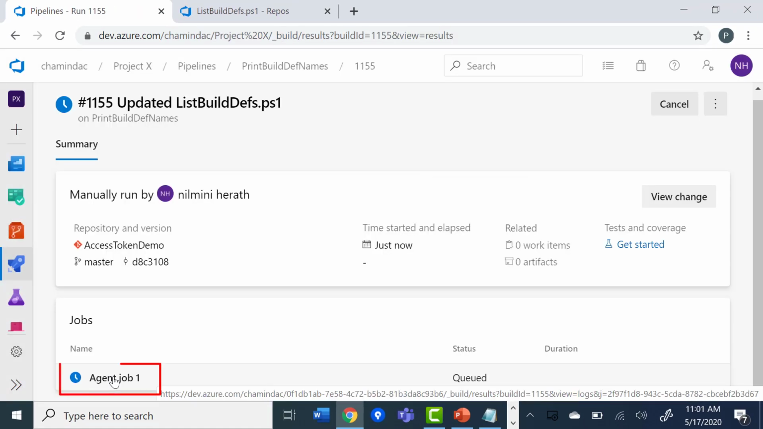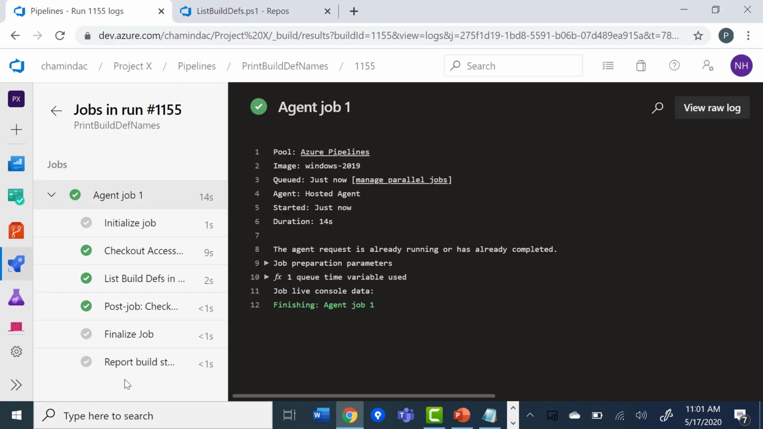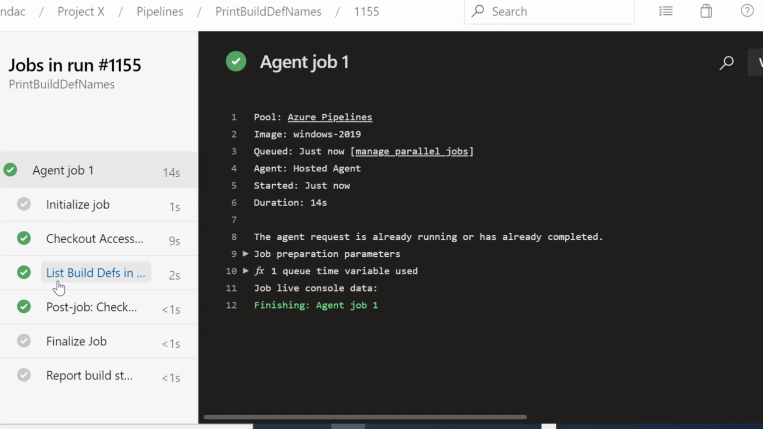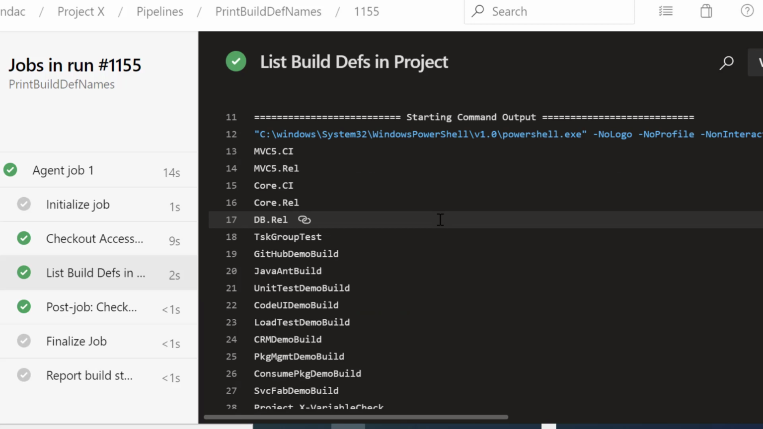Let's go and see the build log. Let's check the output of the PowerShell task. You can see the names of the build definitions are printed in the logs. After enabling the config in the build pipeline, it could now access the system access token. As you can see, it is easy to use system access token in pipelines.